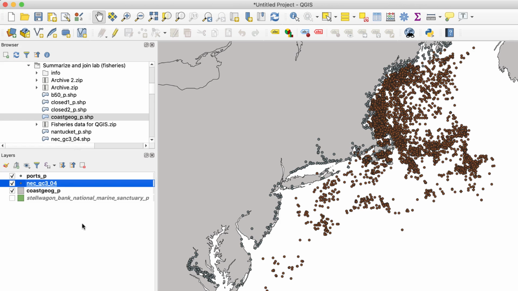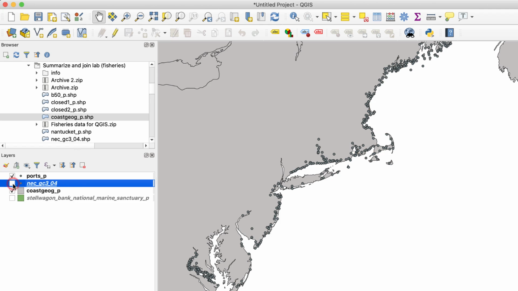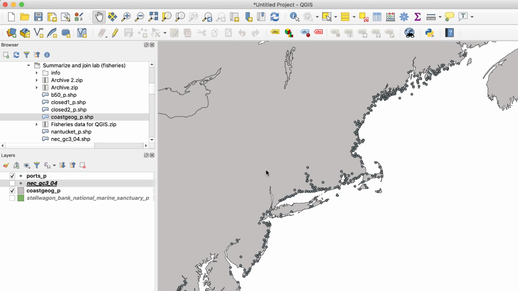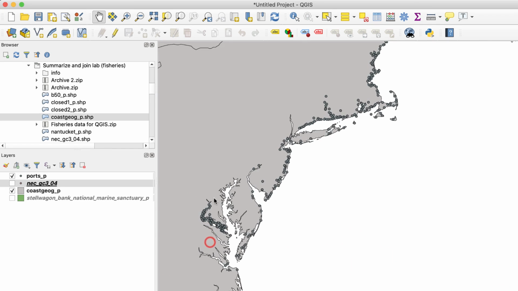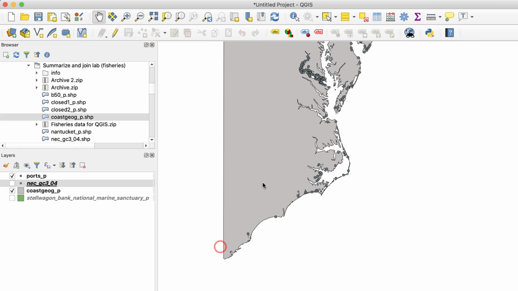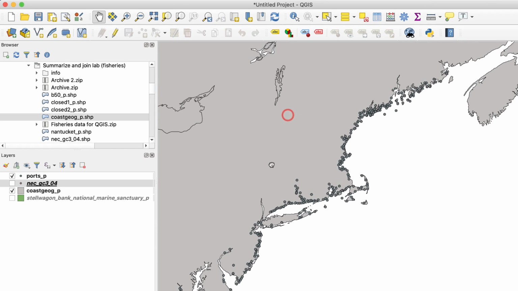All right, so let's move on to part one of the project, which is to map summary data by port. We want to find out how fishing affects different port communities. The first thing we have to do is extract just those ports that we need for our project. To make this make a little more sense, I'm going to uncheck our trip data just so that we can see that the ports in our shapefile are everything from the Canadian border down to, actually, South Carolina, right? And we only need ports that are part of Maine, Massachusetts, and New Hampshire.